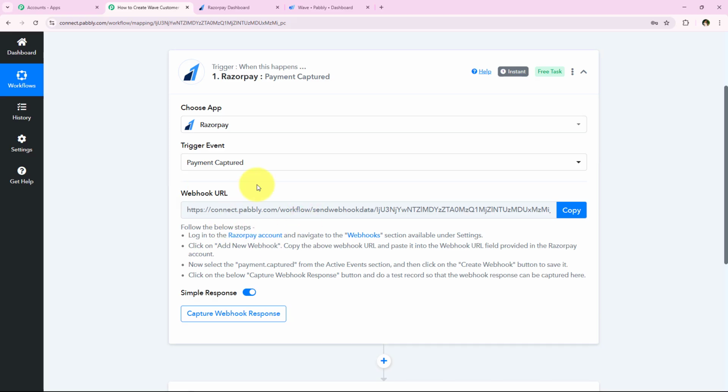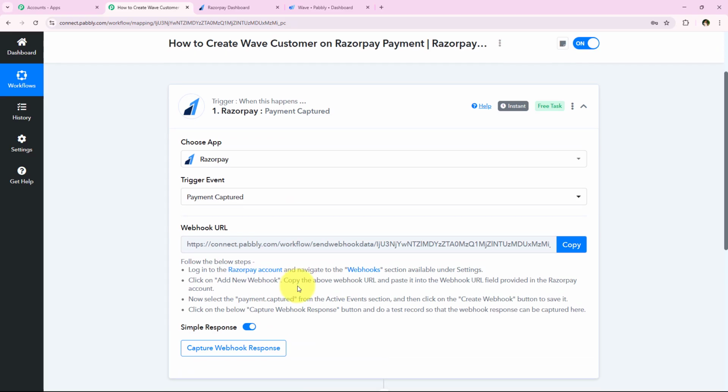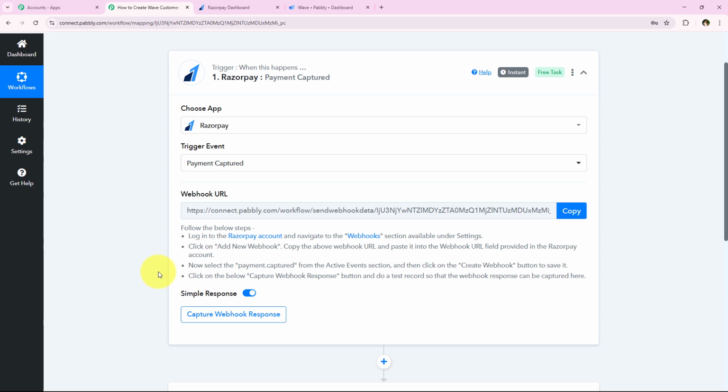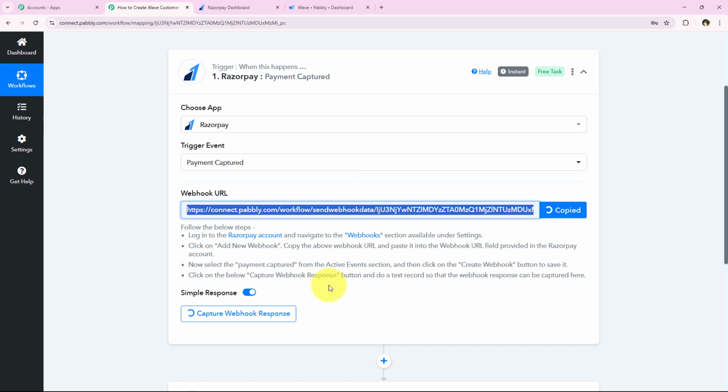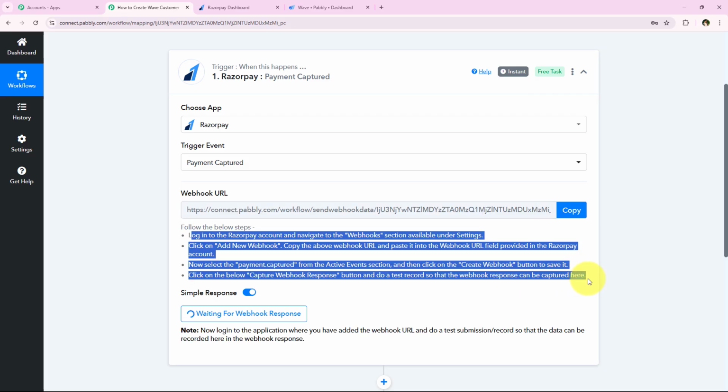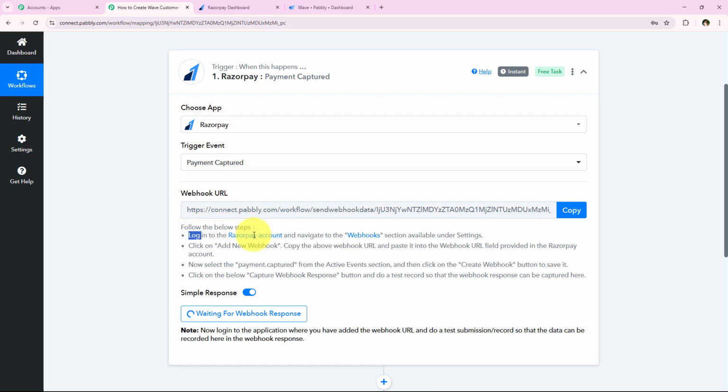And we are going to use this same webhook URL in order to create a connection between our Razorpay account and our Pabbly Connect's workflow. So what we have to do is simply copy this webhook URL, and then follow this help text, which says log into your Razorpay account, navigate to the webhook section available under the settings section. Alright, we are going to follow the same.